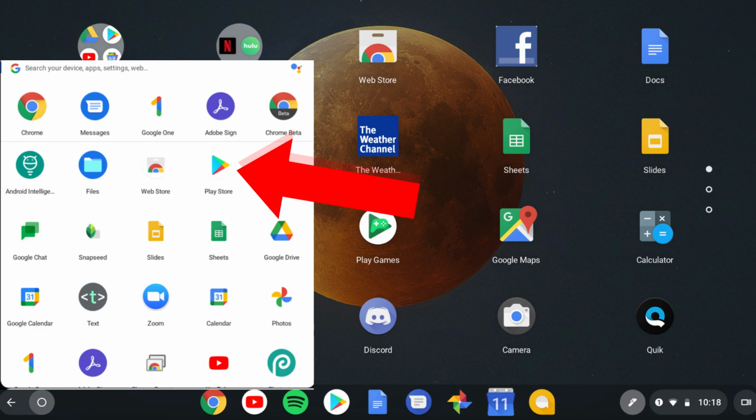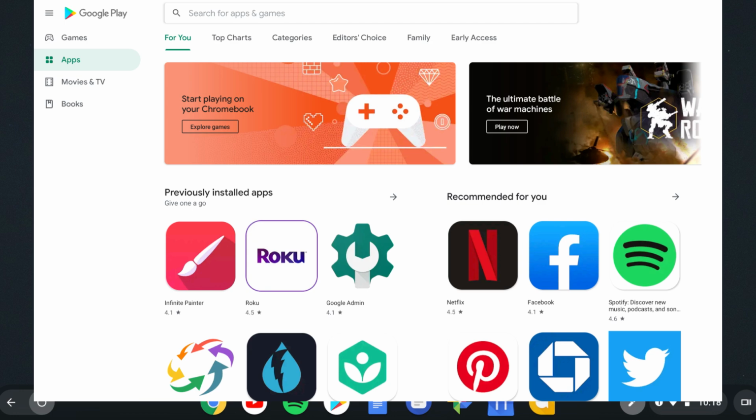Now, once you access Google Play or Google Play Store, if you haven't logged in, then you will not land on this kind of page. You're just gonna need to log in using your Google Mail account.